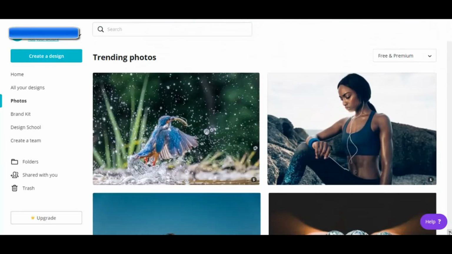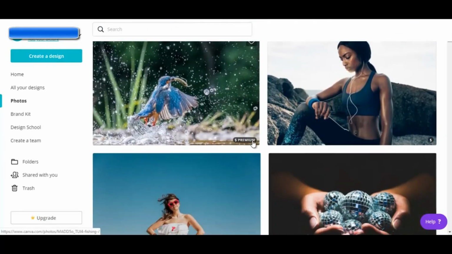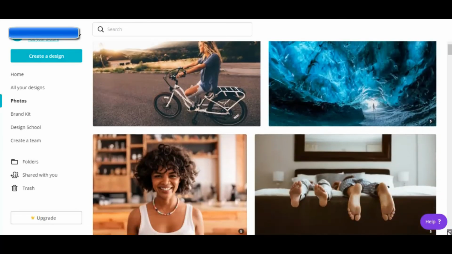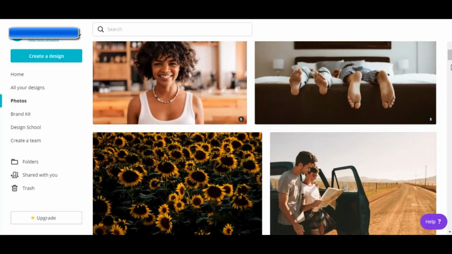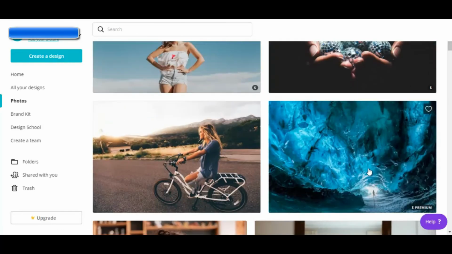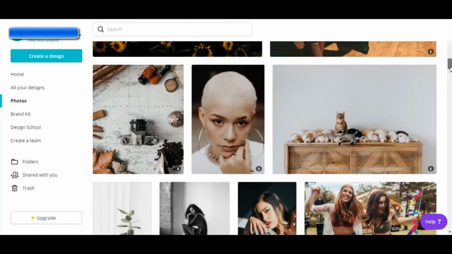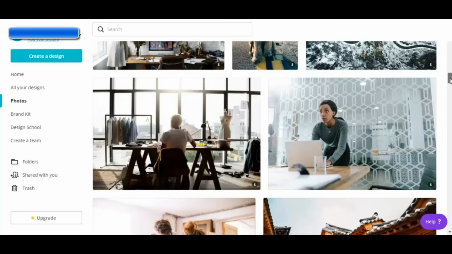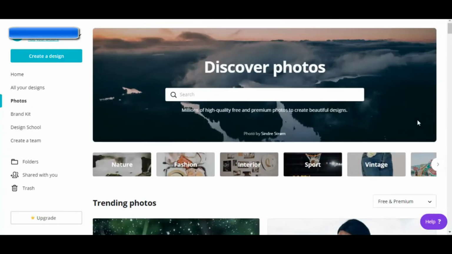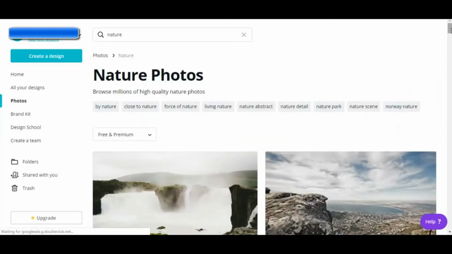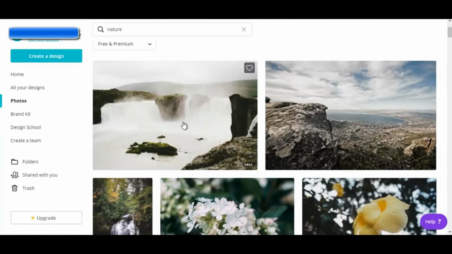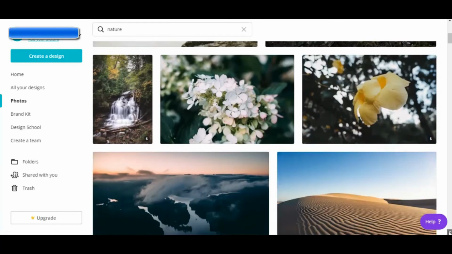And let's just scroll down here. And these with a dollar sign are not free, you have to pay for them. This one I find interesting actually. You could also look through categories of different types of photos. So for example, we could go to nature. A lot of these so far are free.